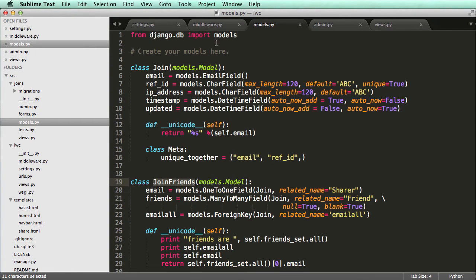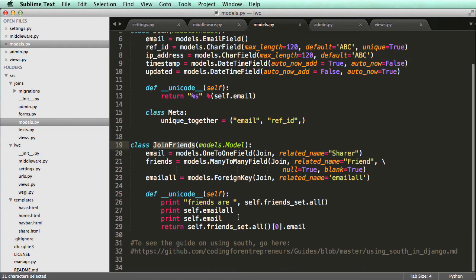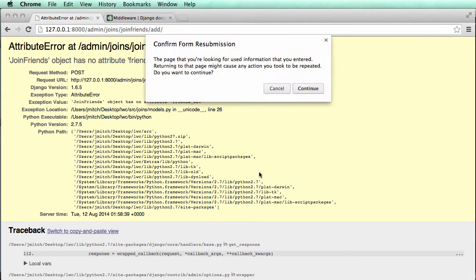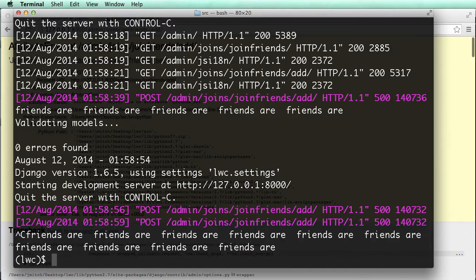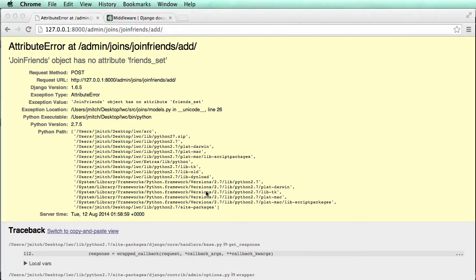So maybe in the Unicode it's not going to allow me to do that. Self.friends, we'll just do friends.all. Close out the server, run that again. Oh.